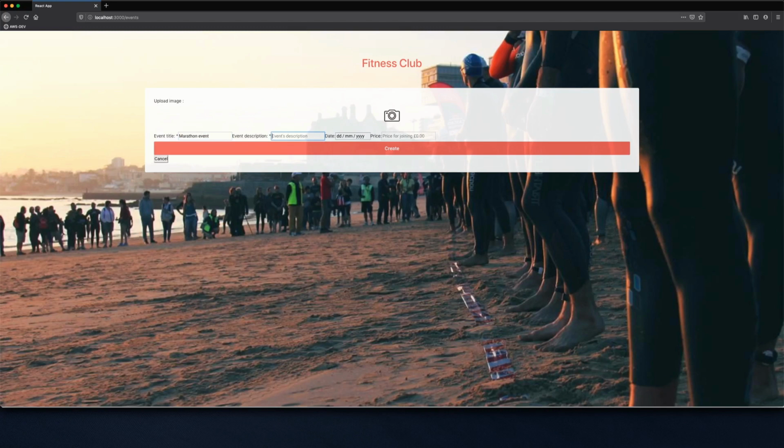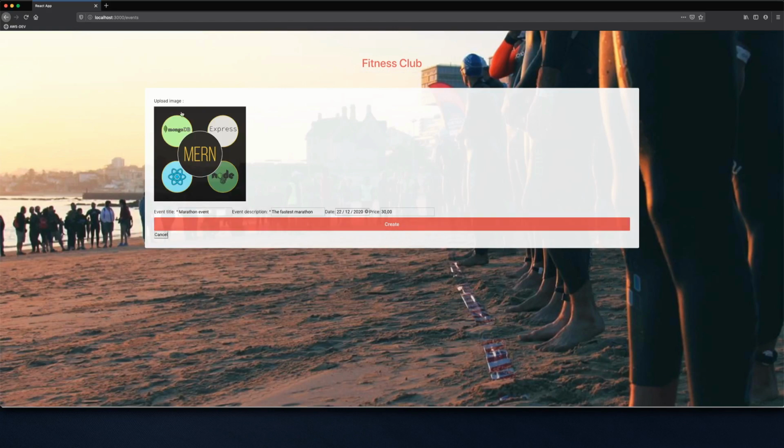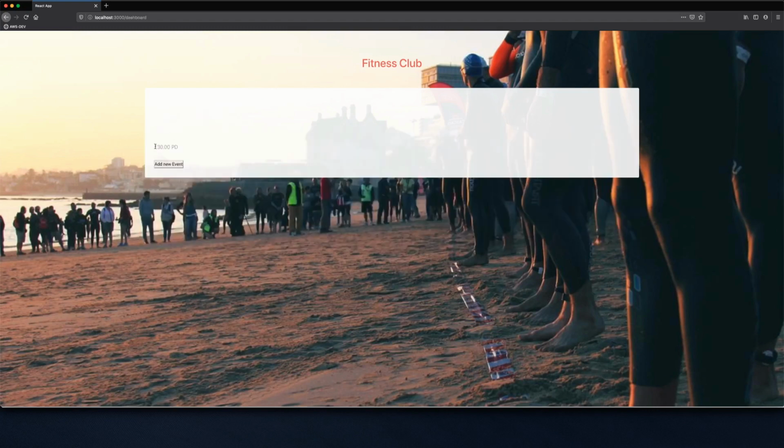The description will be the fastest marathon. The date could be 22/12/2020. The price for joining could be £30. And then if you pick an image, it will show you the preview of the image. This image initially we're going to be saving on disk, but this functionality is not actually working yet, but just to show you an idea. And then if you create an event, you would have an event with the price.